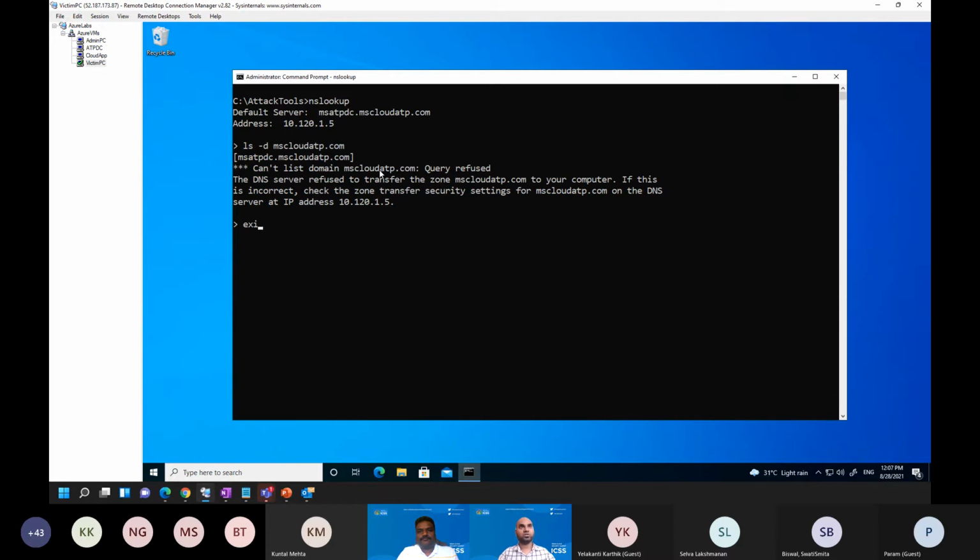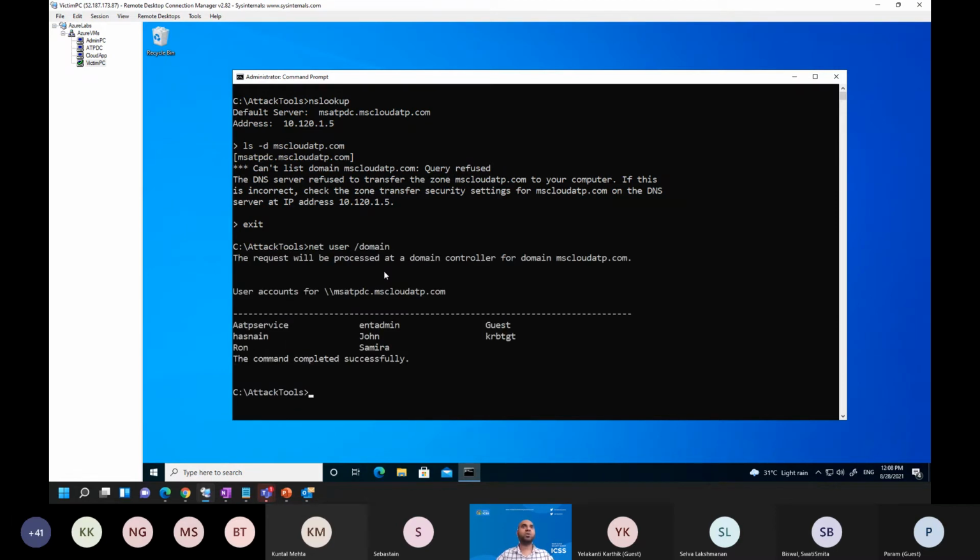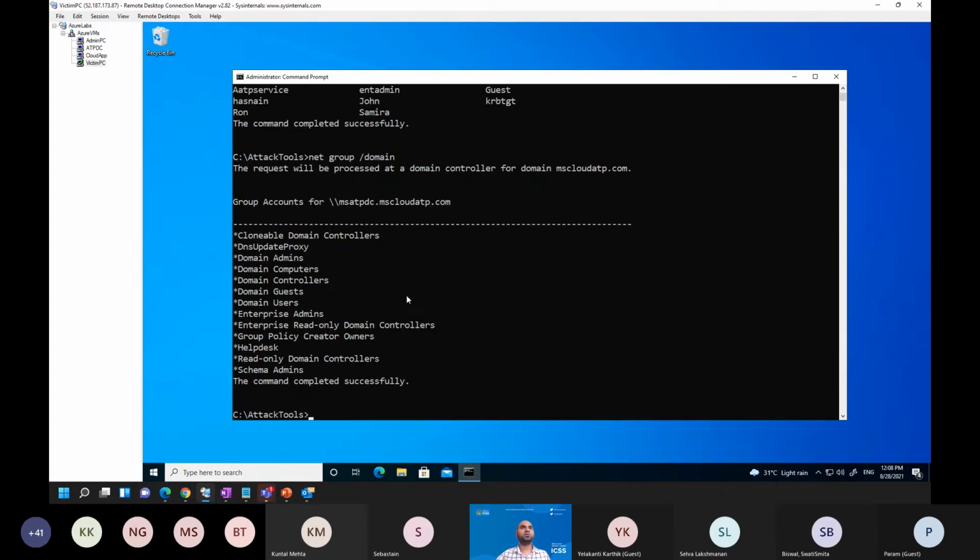So I'll go ahead and try to look for directory enumeration, saying, what all different users are there in the environment. So I have Samira as a user, Ron is another user, and there are a couple of other users. ENT admin is our honey token account. And I'm looking at what all different groups I have in the domain. Helpdesk is one of the groups. The attacker will be mainly interested in groups like helpdesk, domain administrators, enterprise administrators.